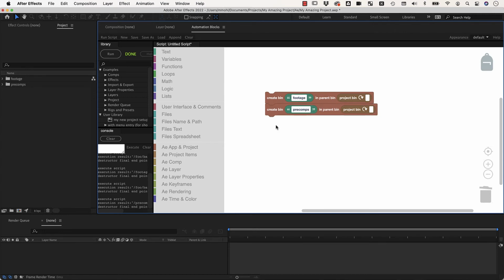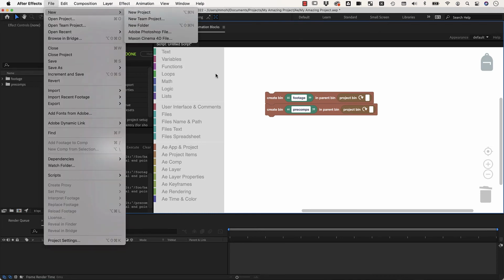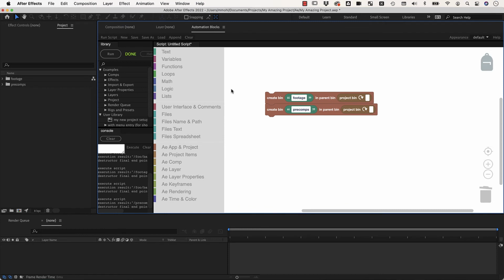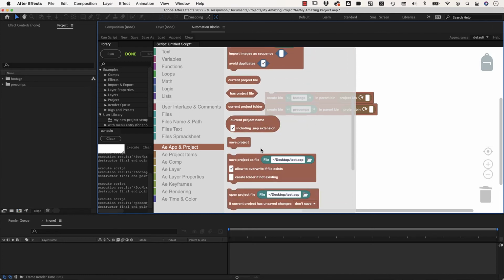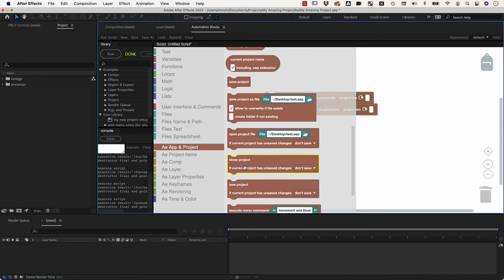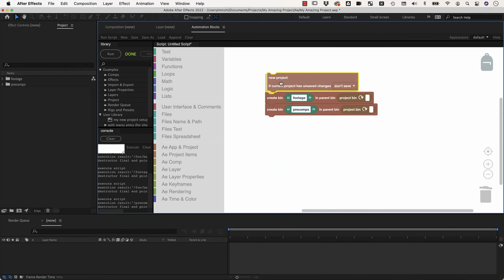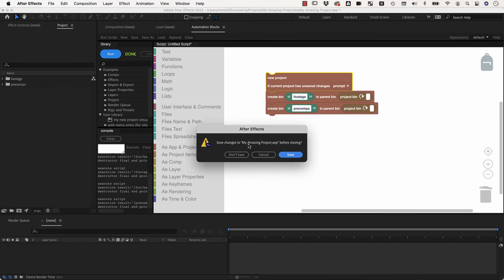Okay, the other thing we want to achieve now is that it actually creates a new project, so going to file, new project, before doing these other things. Therefore we go again to the app and project category and check if there is something to create a new project. Save project, open project, close project, new project. So you can just drag this here on top. And usually I would say if current project has unsaved changes, we want to prompt. This means if we run the tool now, it says save changes to my amazing project before closing, and you can decide, say don't save.